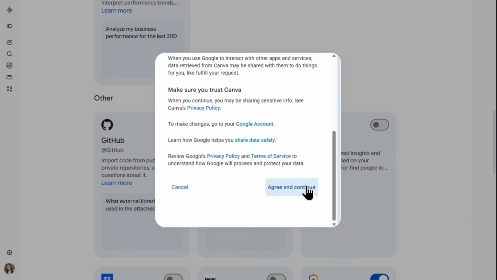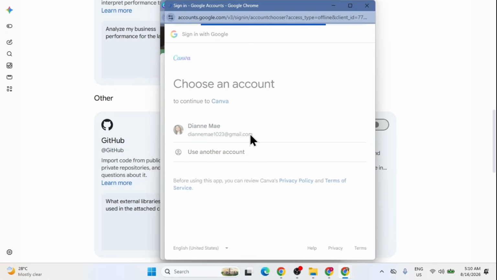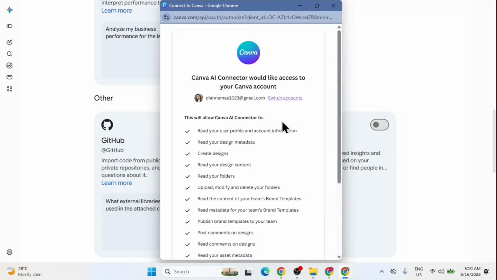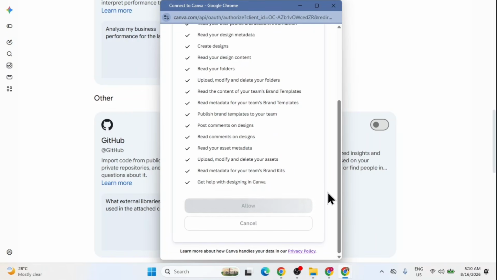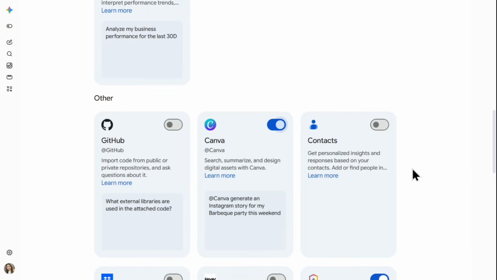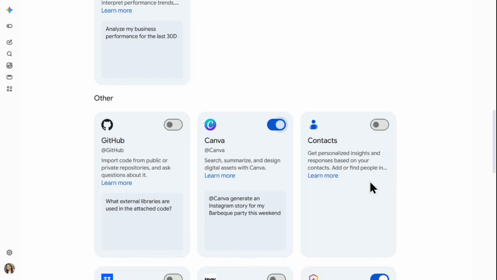A new login window opens to authenticate my Canva account. I select Continue with Google, choose my Google account from the list, and then click Continue. Now, the Canva AI connector requests permission to access my account to create and manage designs. I scroll down through the list of permissions and click Allow. The authorization succeeds, the pop-up closes, and the Canva toggle is now officially enabled.